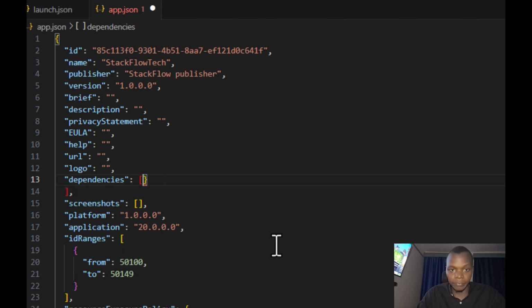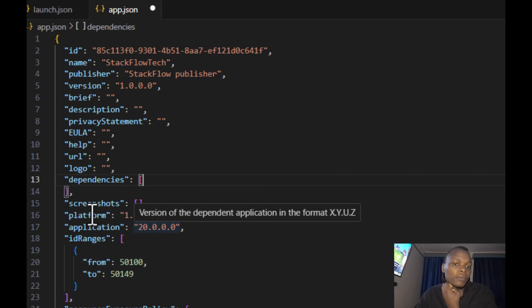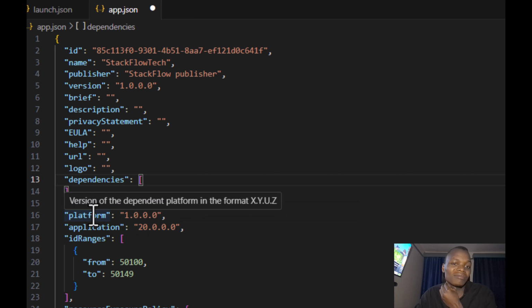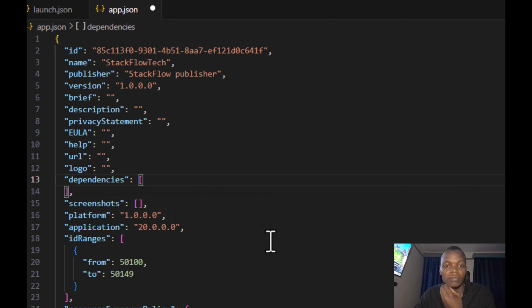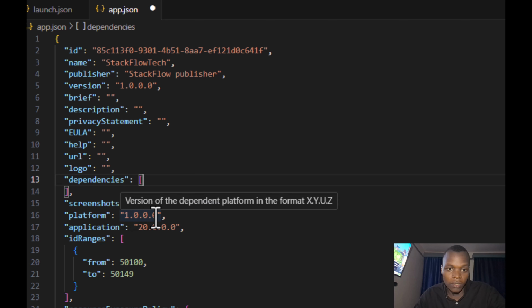So I'll go to the platform. We're using platform one. It's a version of the dependent platform in the version that you're using. The version is in the format of 1.0.1.0. It can be anything that you've used previously.